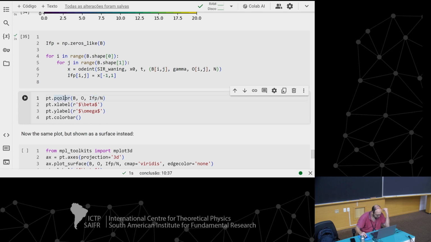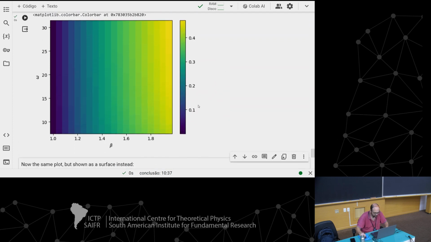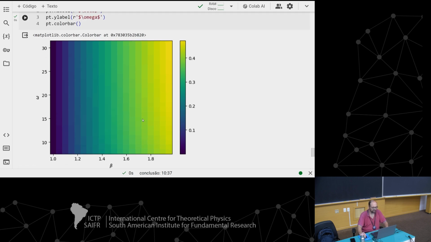But I'm going to put this in a p color, so this is a color plot. This means that when I vary beta, for beta close to 1, I have this close to 0, and as I increase beta, I increase the value of I. What is weird here is that it doesn't change with omega.